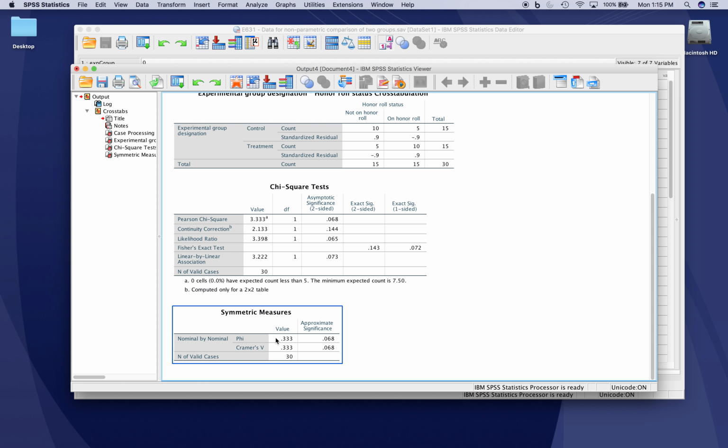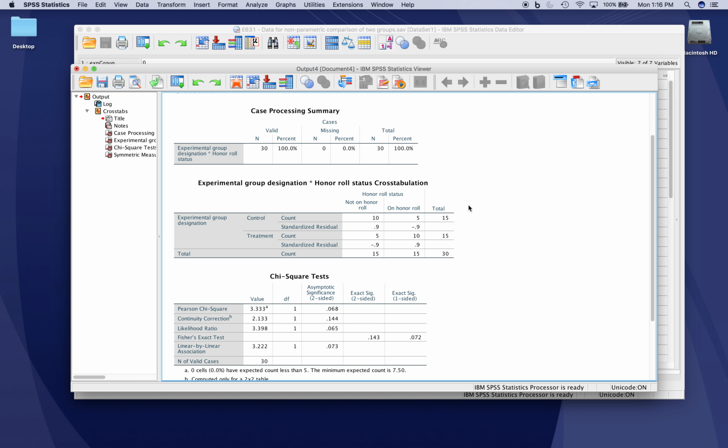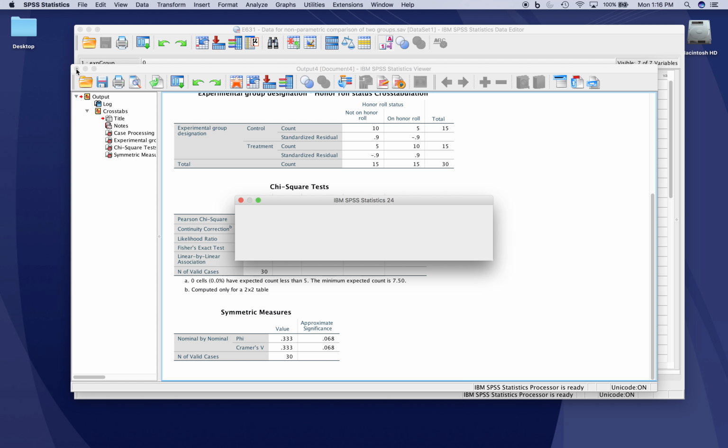We again can use, in this case, it's a 2x2 table, so we could use phi as a measure of effect size to get a sense of the magnitude of the dependence here between these two variables. But again, this is non-significant, so this would be a small magnitude anyway. You can interpret this similarly to a correlation coefficient to some extent. So that's what you would do for a chi-square test of independence.